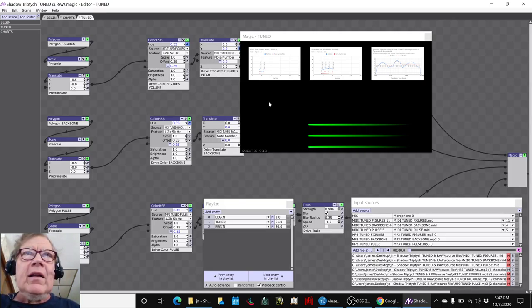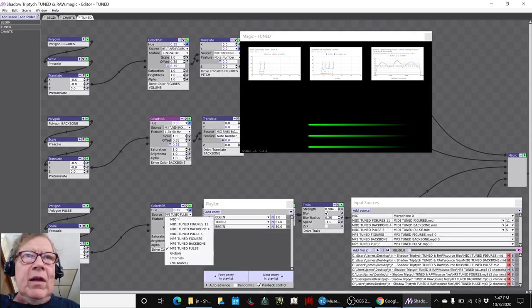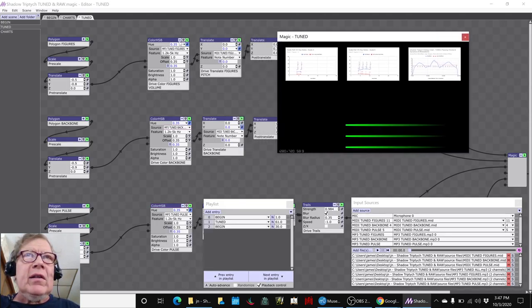So the upper line is the figures. The middle line is the backbone. And the bottom line is the pulse. And as we said, we're using color as being driven by volume, and the vertical shifting up and down is being driven by the pitch, by the MIDI pitch. So we will go ahead and play that for you.